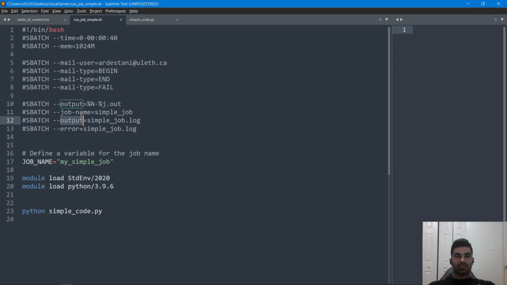Any print statement that you have will go into your output file. In this case, I have the same name for my log files. So if I change that, my output will go to simplejob.output.log, and my errors, if I get any, will go to simplejoberrors.log. And the other line is my job name.